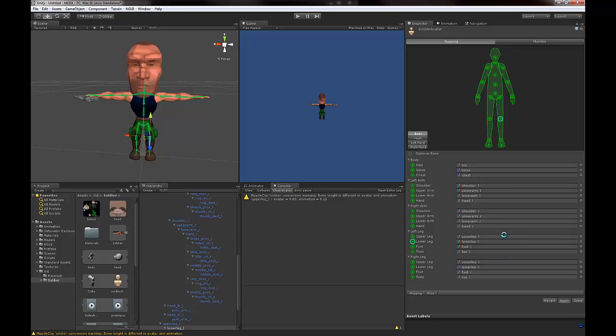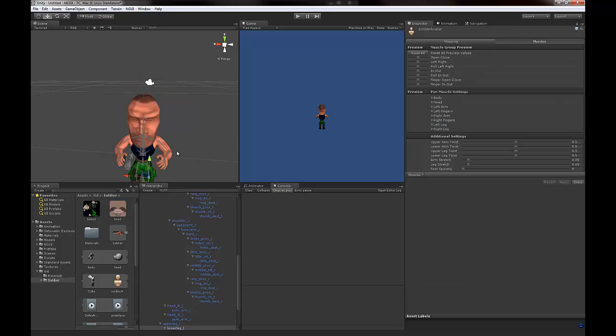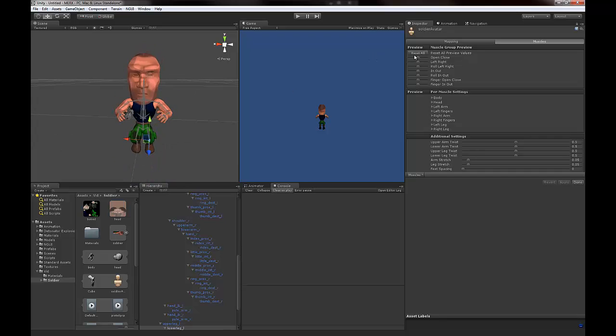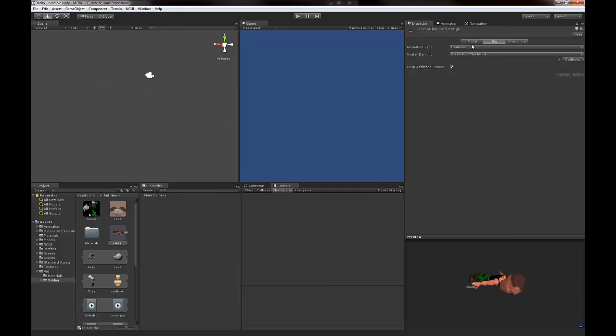And when that's ready, I'll jump into the muscles tab and just quickly test that it's looking okay. This isn't a big deal, it's just having a quick look, and then hit done because we're fairly happy with that at the moment. And so from there we go on to the animations tab.